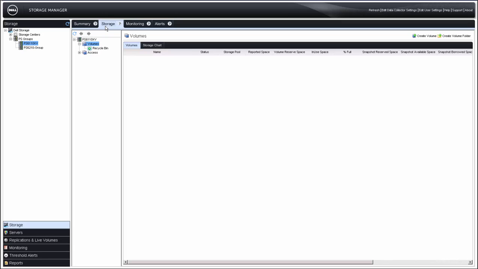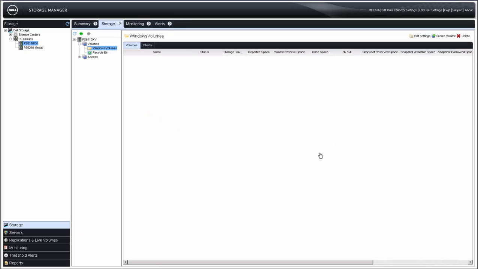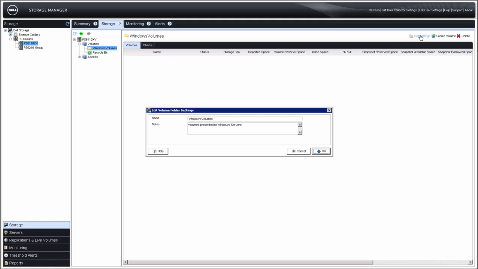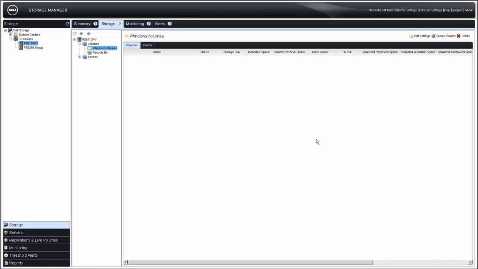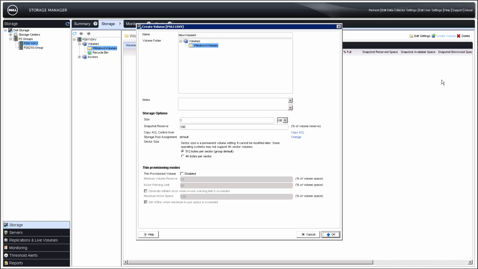To manage the PS group, go back to the Storage tab. Selecting the Volumes object provides two new buttons in the upper right-hand corner, Create Volume and Create Volume Folder. In this case, to make it easier to manage the volumes, I'm going to create a volume folder. Enter the name of the volume folder and any other notes that you would like to include in the description, and click OK. With the volume folder selected, we now have the Edit Settings action item, which allows us to change the name and notes that we just entered. If you do make changes, remember to click OK. And we have Delete to delete the volume folder, and we have Create Volume, which is what we'll do now to create the new volume in the volume folder.